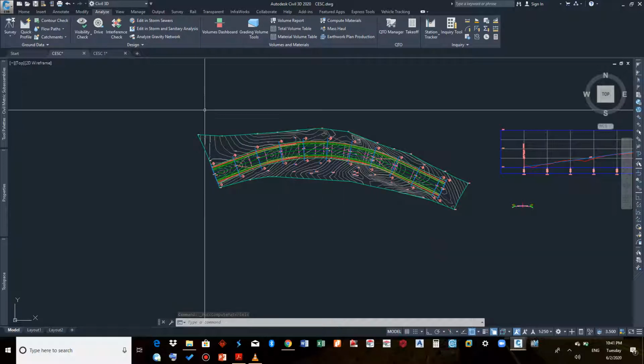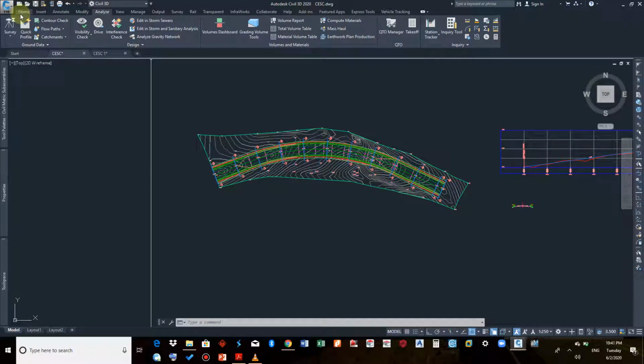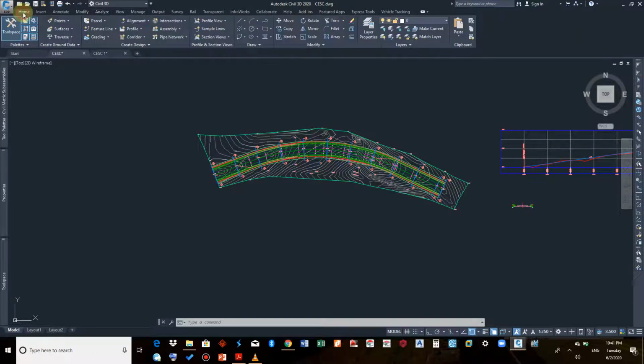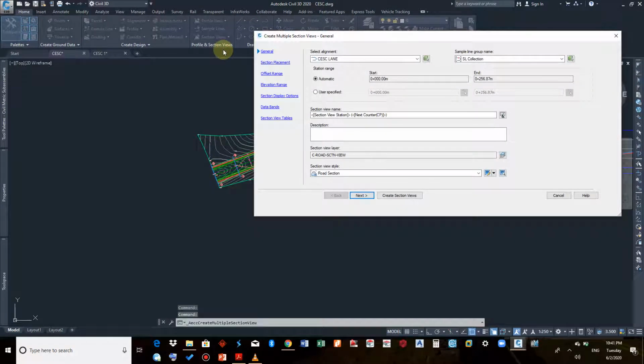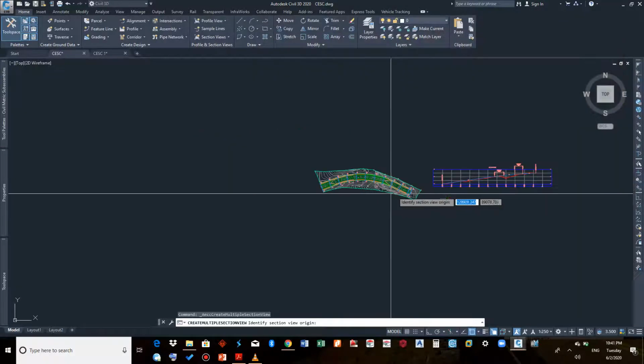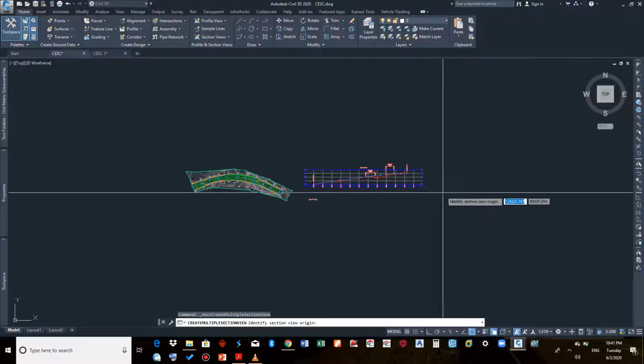Next is to show everything that has been done so far: the corridor surface, the corridor itself, the amount of cut and fill in the section view. To do that, you come back to the Home tab, select Section Views and choose Create Multiple Views. Accept the defaults and click on create section views. Look for a suitable location on your screen and click.